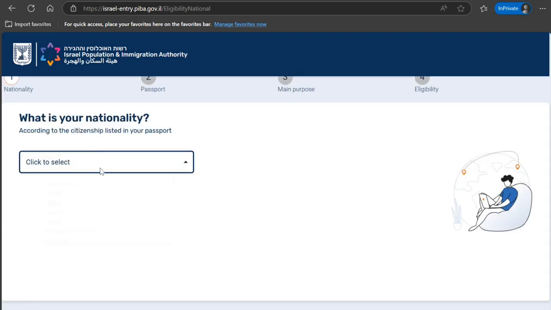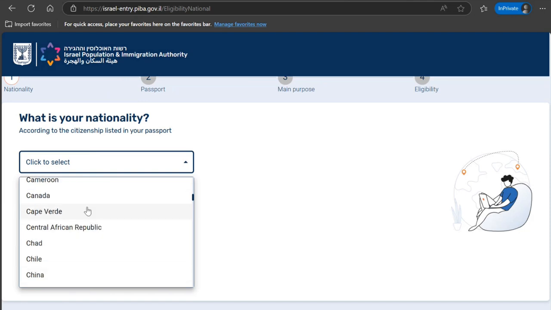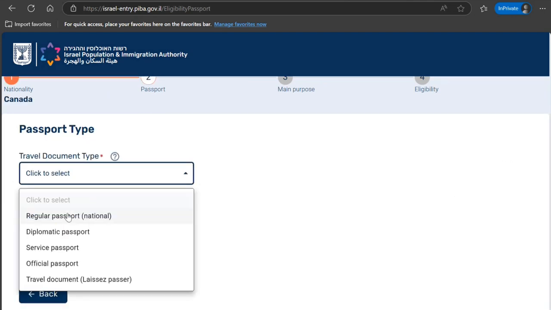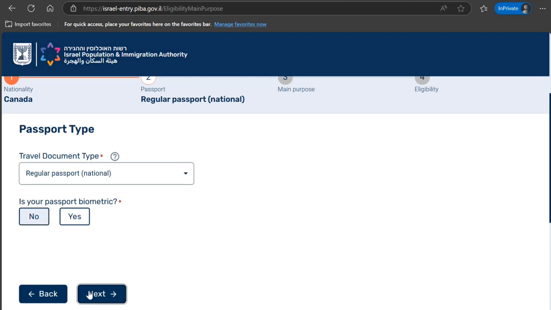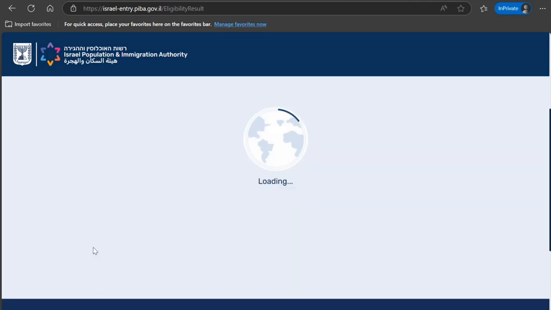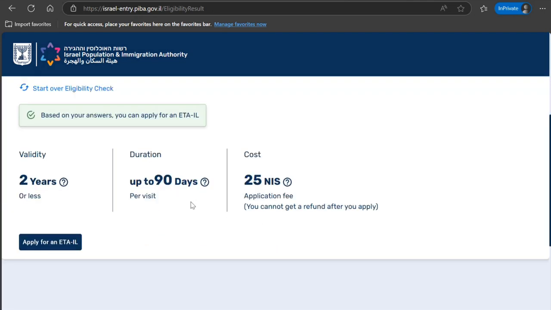But if you want to change anything, for example, if I select, let's say, Canada, passport, regular passport, if I select no, then visit tourism, still you can have it, anyway, that's how it is. Fee is also given, and you cannot get a refund after you apply.